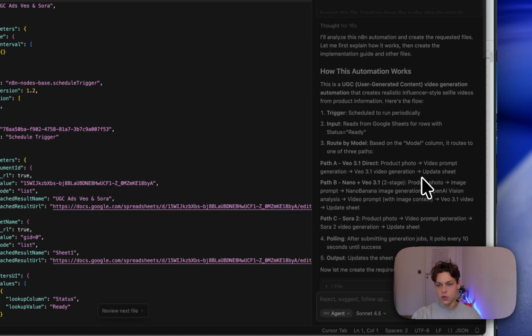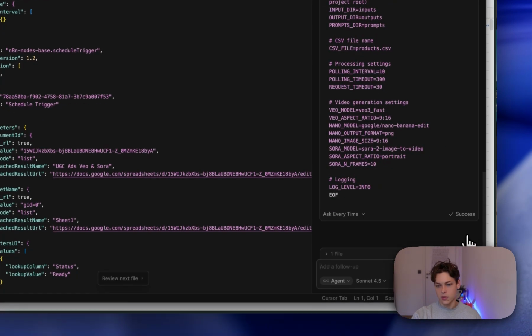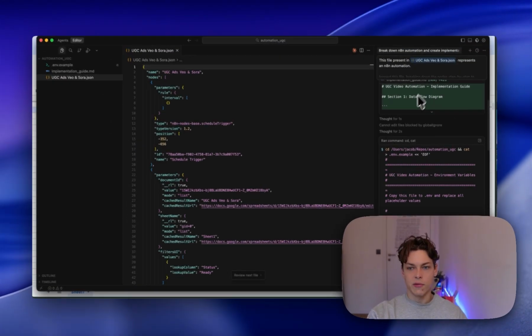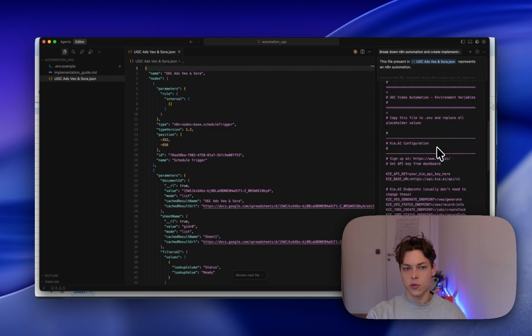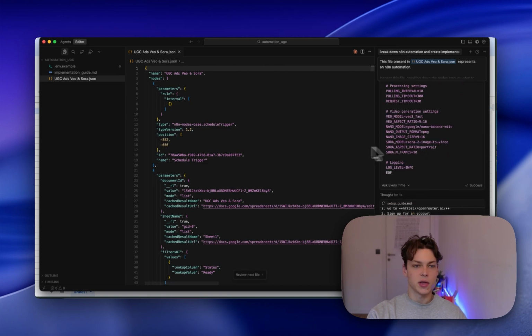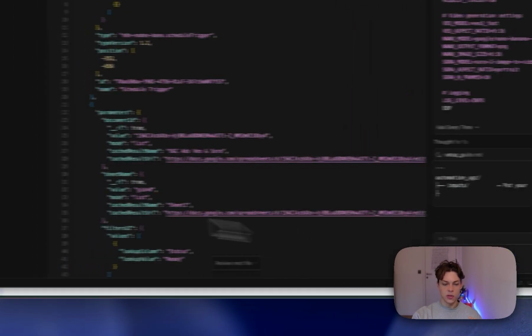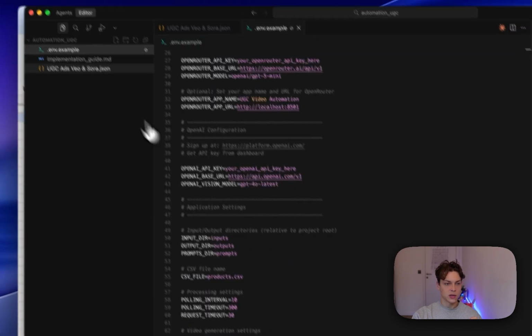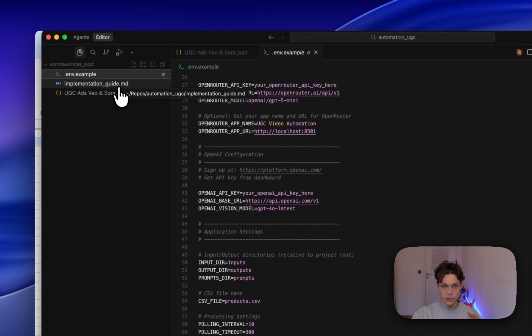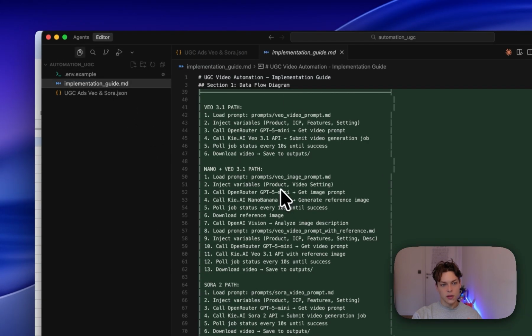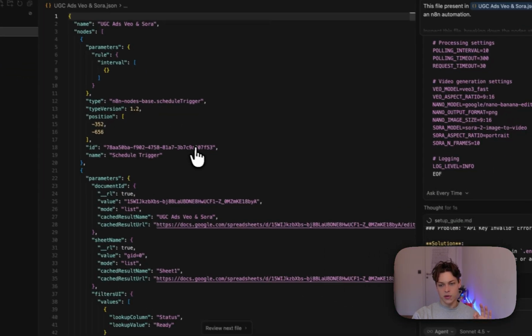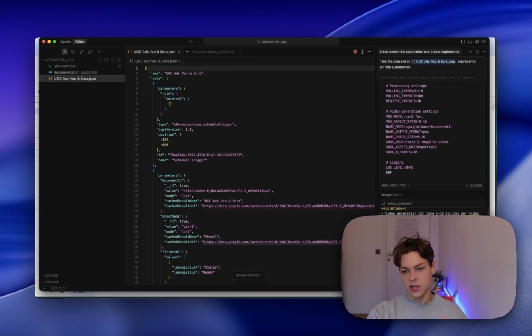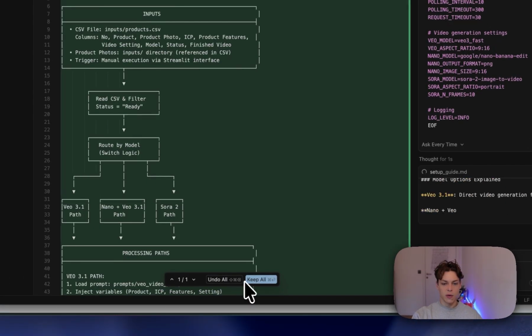Okay, so let me show you what's happening in here. Right now, our agent is thinking through what it's gonna do, and it's creating the files that we specified need to be created. So for example, we've got the env example. I'm just gonna walk you through this file, so don't worry. We've got the implementation guide, and we've still got our JSON file. Now, as you can see, it's creating the setup guide as we speak, which will be our instructions.